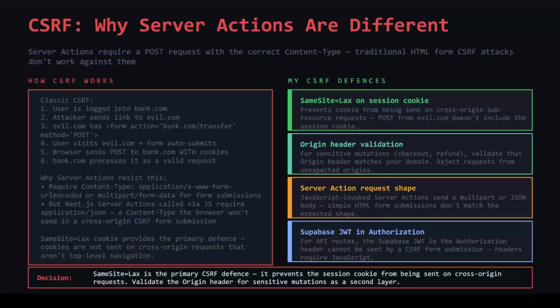My primary CSRF defense is SameSite Lax on the session cookies. This prevents the cookie from being sent on cross-origin sub-resource requests. A form post from evil.com won't include the session cookie. For sensitive mutations, checkout, refunds, I validate the origin header against my known domain. A request from an unexpected origin is rejected before it reaches the mutation logic. This is a second layer, not the primary defense.